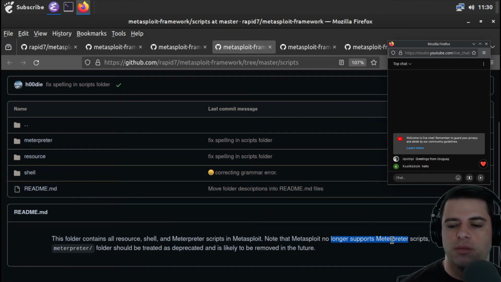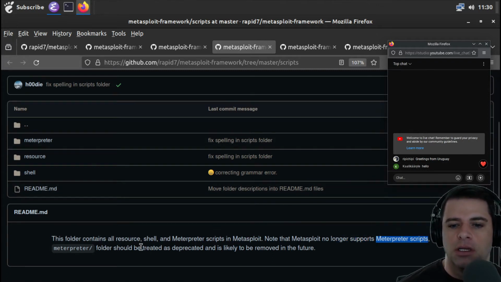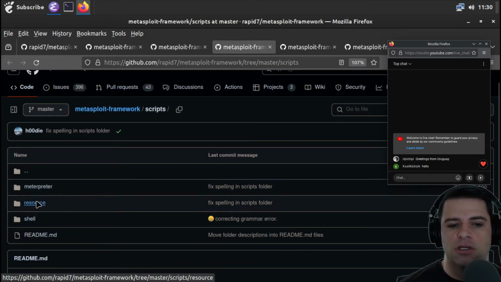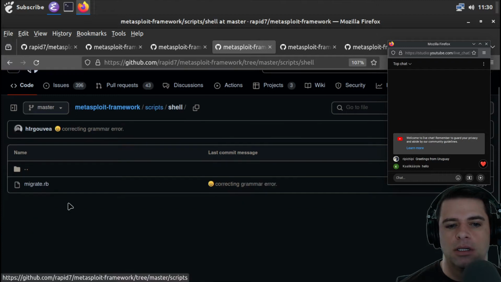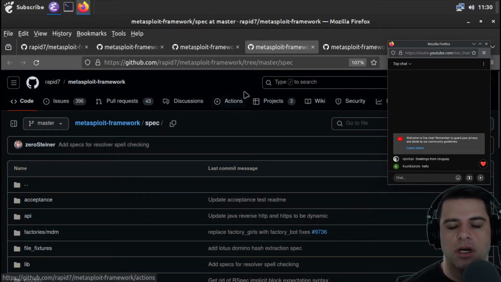We no longer support Meterpreter scripts. I've heard of Meterpreter. Is it a similar thing? So that folder should be deprecated. But then we have other scripts like resource and shell. And shell just has one thing that's called migrate. So I guess maybe this isn't such a great folder.